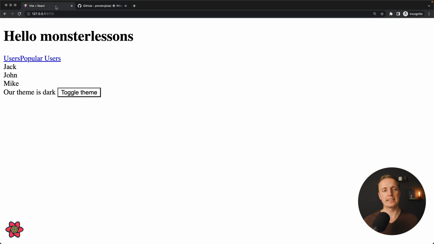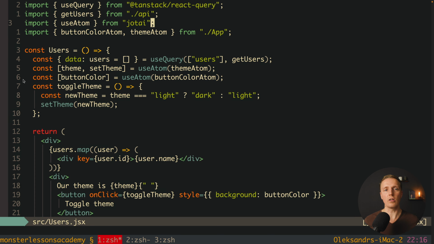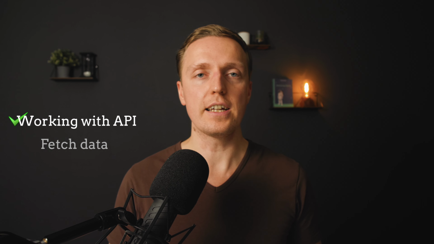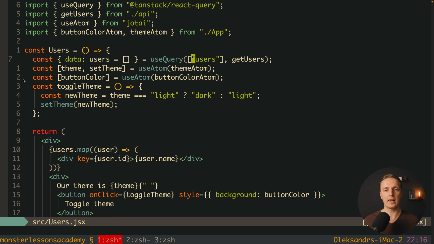As you can see here inside our application, I am fetching this array of users from our backend. And actually for this I am using an additional library which is called TanStack React Query. And actually React Query library is amazing to work with API, fetch data, cache data, invalidate data, and this is exactly the library which works with our server state. Which means we are fetching something from the API and we want to sync this data with our state inside components. This is exactly what this library does.